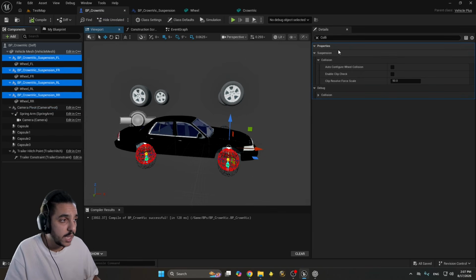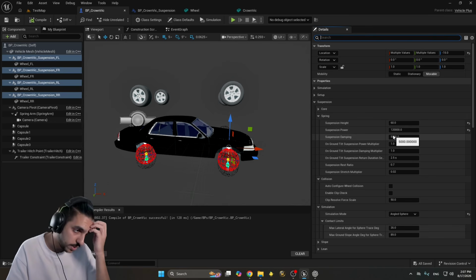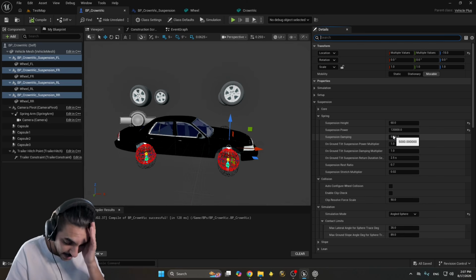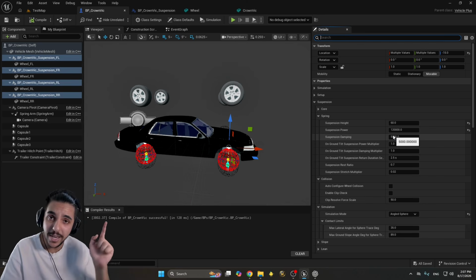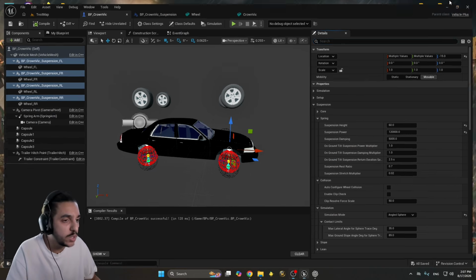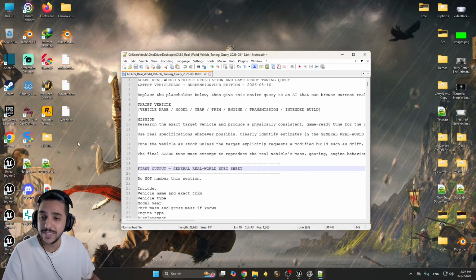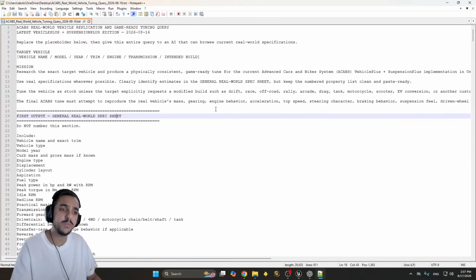Also for this suspension, springiness, power and damping, even these are considered easy work when you're using what I tell you. So down in the description, you can download something called ACABS Real World Vehicle Tuning Template Query, something like that.